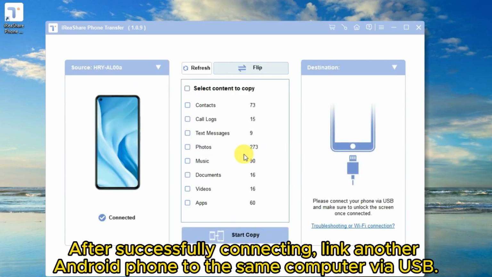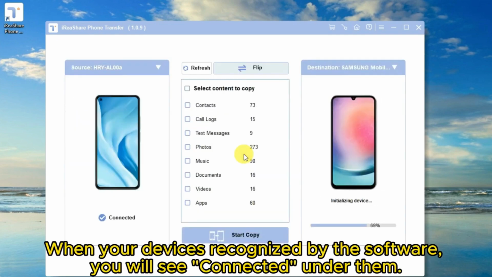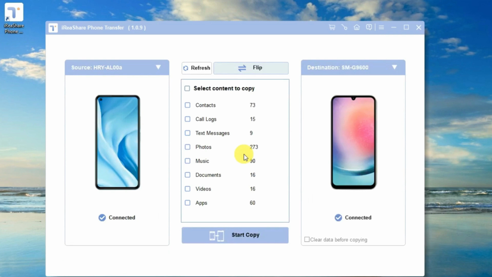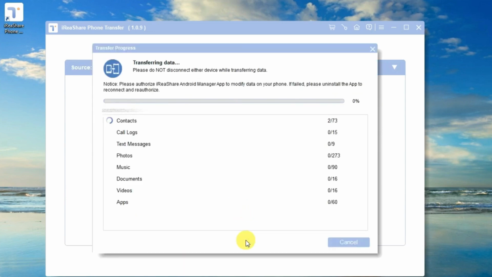After successfully connecting, link another Android phone to the same computer via USB. When your device is recognized by the software, you will see Connected under them. Tick off the data types you want to transfer, then click the Start Copy button.